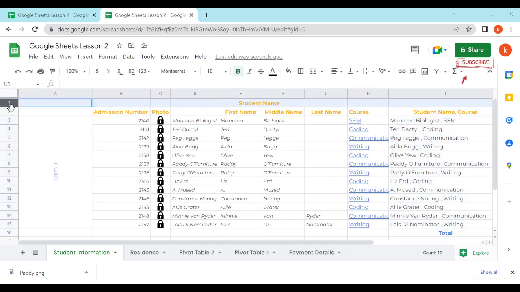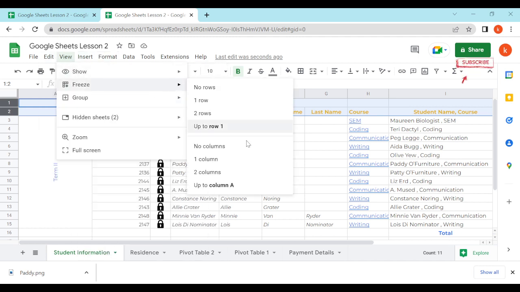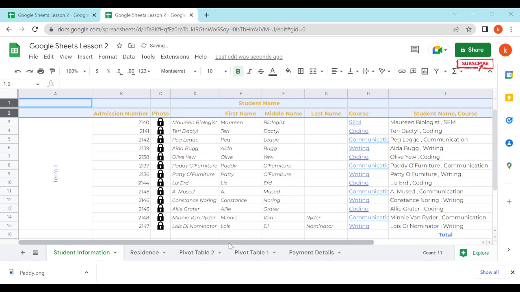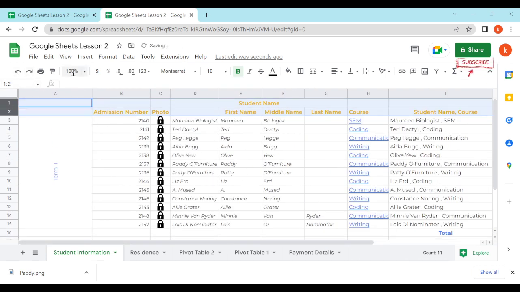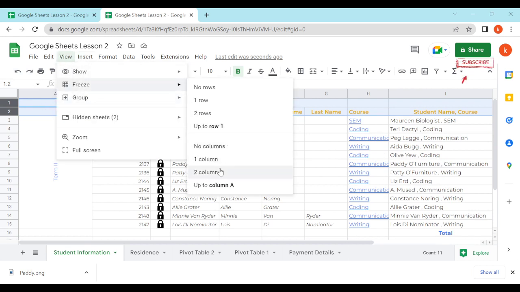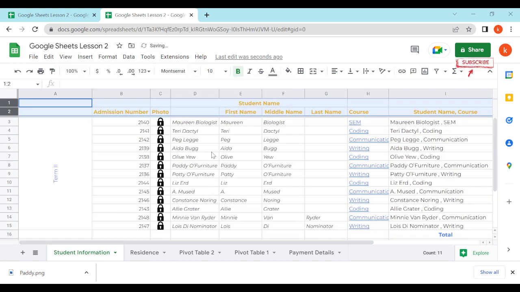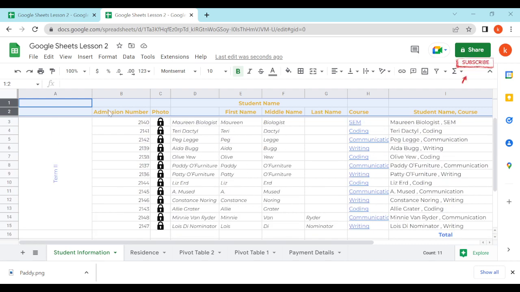So just select, then view, then you're going to go to freeze, then you're going to choose up to which row you want to freeze. So I'm going to freeze up to row 1 in this tutorial, and you can see now when we're scrolling, sorry, not row 1, let me undo, we're going to freeze up to row 2, up to 2 rows, yeah. So you can see when I now scroll down, I don't lose the heading.